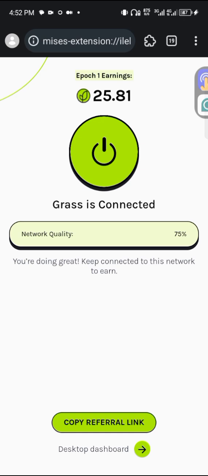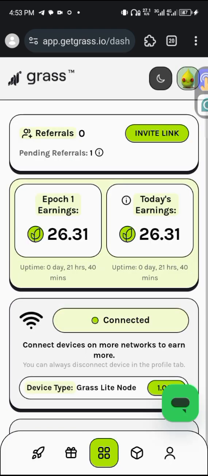Let me take it to my own dashboard. Here is my dashboard. You can see the thing is mining. So that's how to register on Grass for your Grass airdrop.